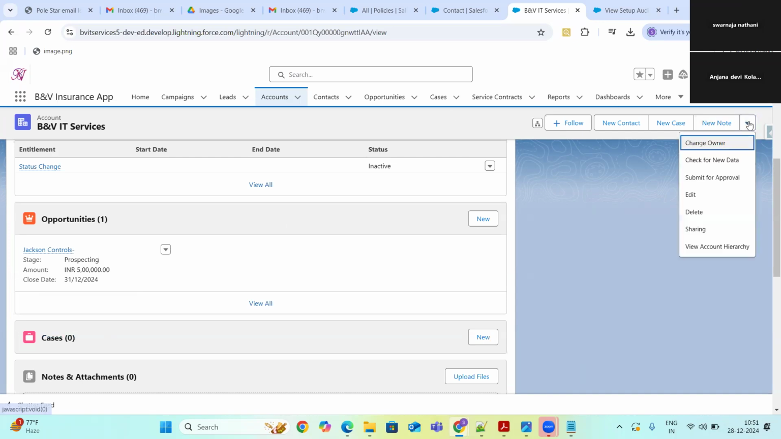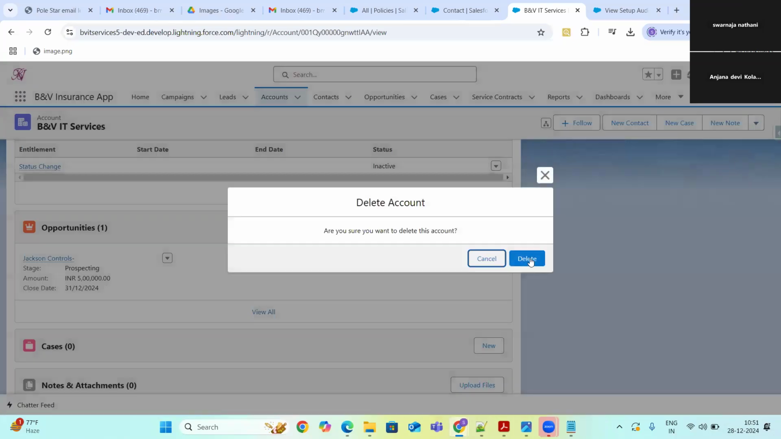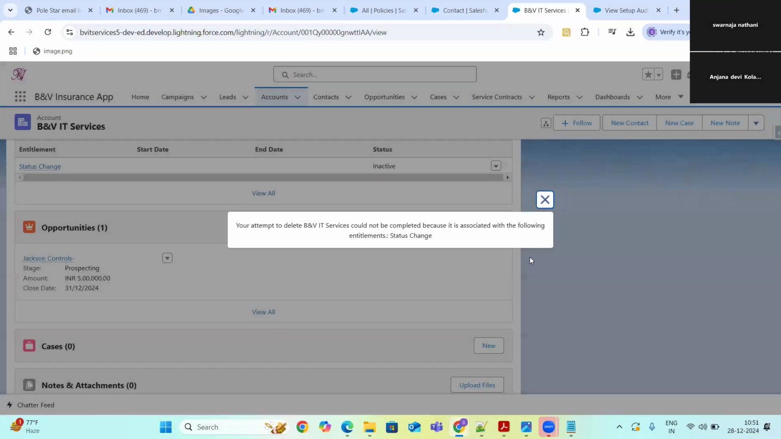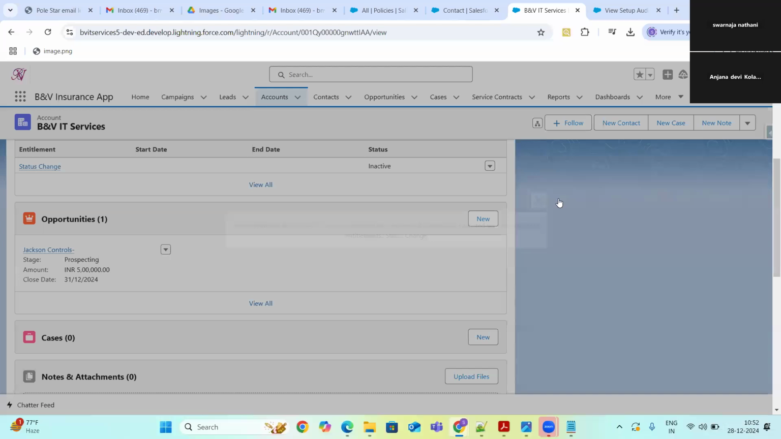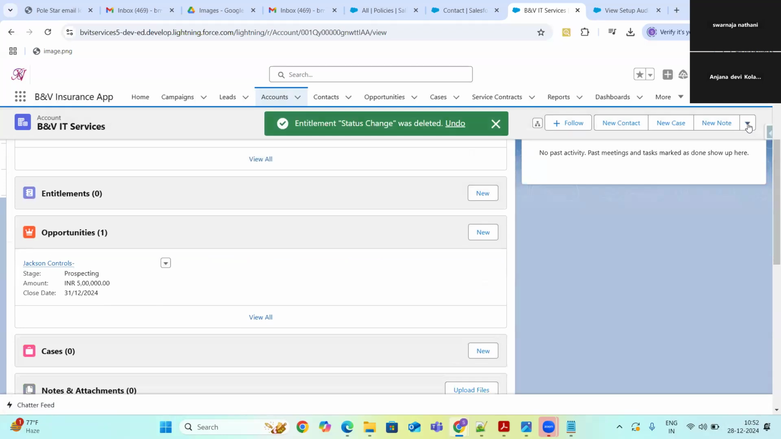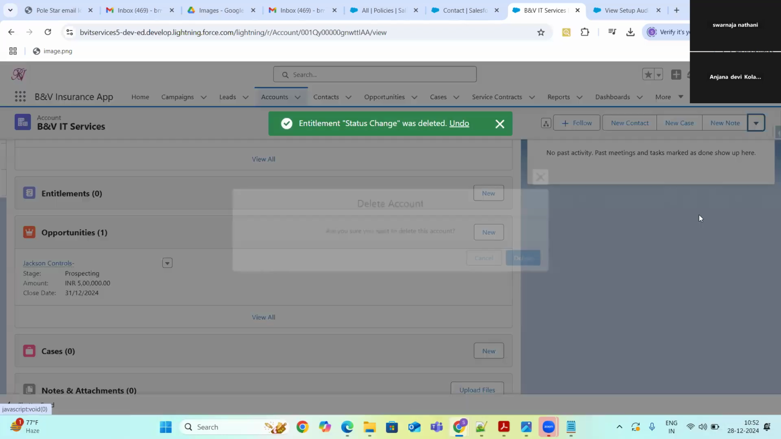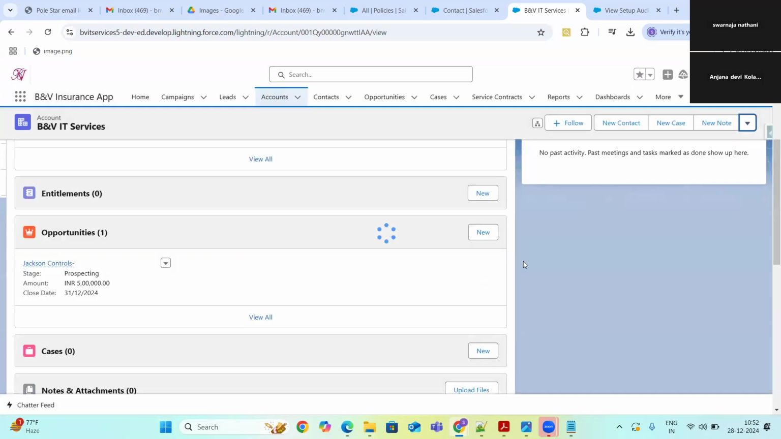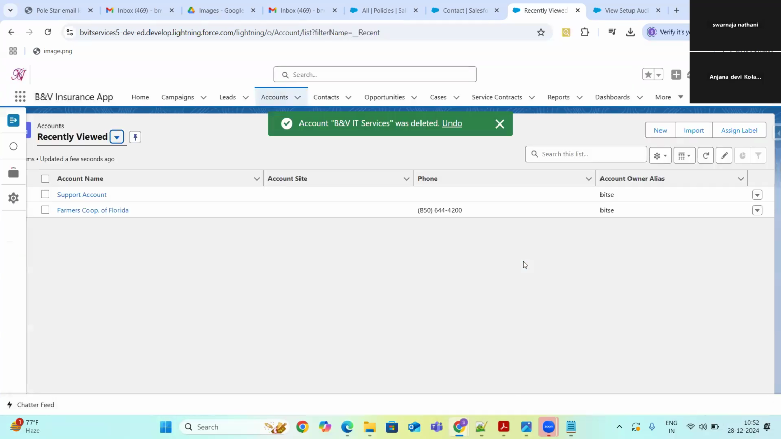Let me go ahead and delete this account record now. It is associated with the entitlements. So let me delete the entitlement also. Right now I don't have any entitlement. So delete the account. Now my account is getting deleted.